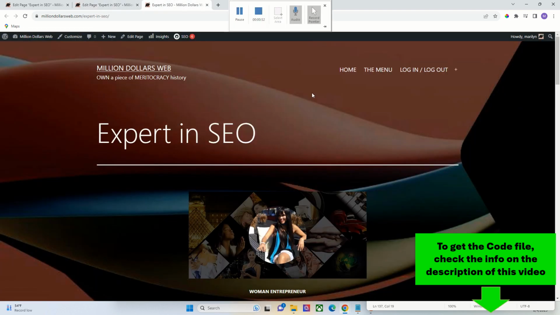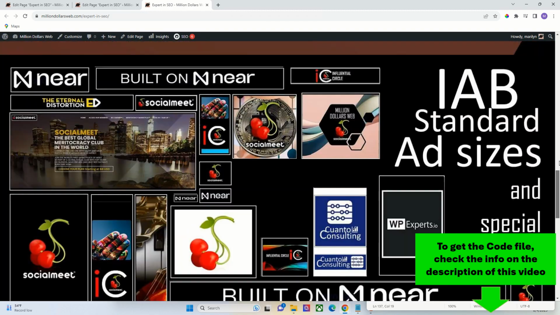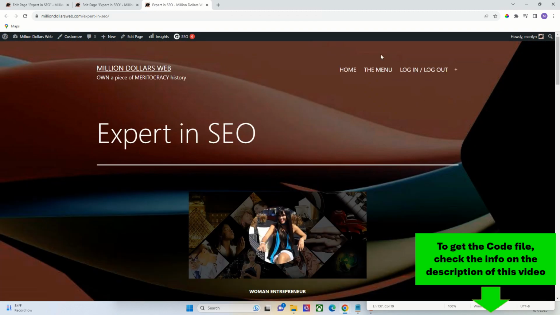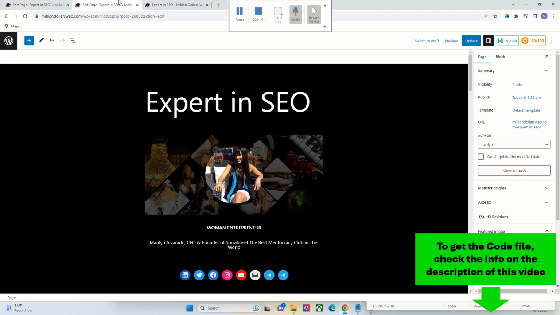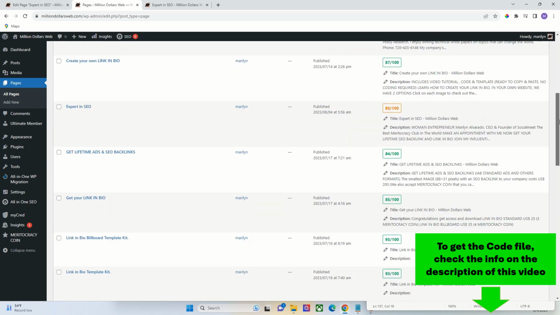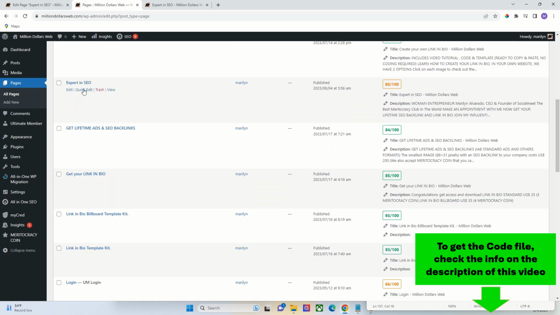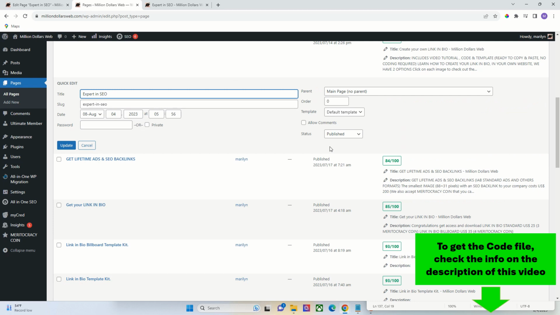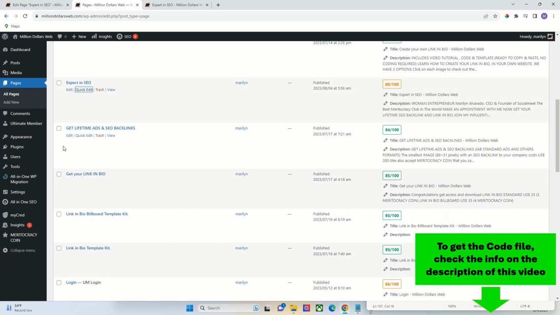Let's see, check. Oh no. We see it's almost there, but something is wrong here. This is the template that you have in your website already. How do we get this solution? We're going to look for the page Expert in SEO. That one. I'm going here, quick edit, going to template and put Blank Slate. This is the plugin that you already downloaded. Update, and now going to edit.